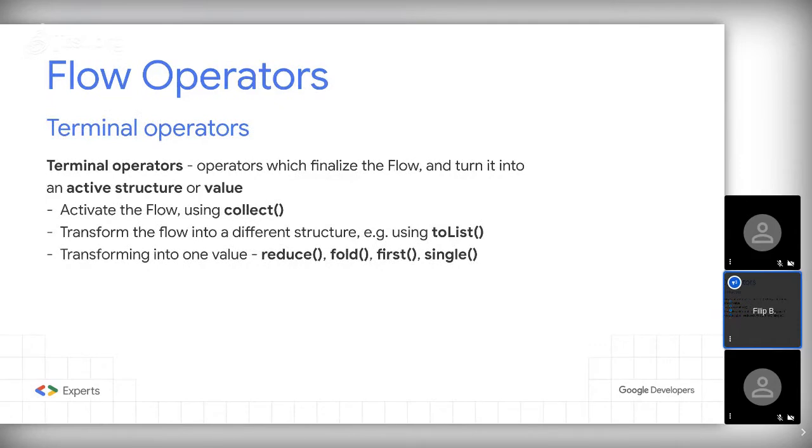Terminal operators are operators which finalize the flow. So they turn it into an active structure, like an active stream, or an actual value. The simplest one is the collect operator, where you say, I want to collect these values, and that's pretty much it. You collect it in any way you want. It turns a cold structure, a cold stream, into an actual active structure which emits values.